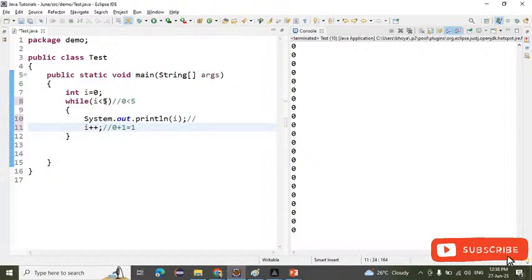Now it will check the condition again. 1 is less than 5. Is the condition true or false here? True. Again it will go inside and print 1 here. Like that it will work.